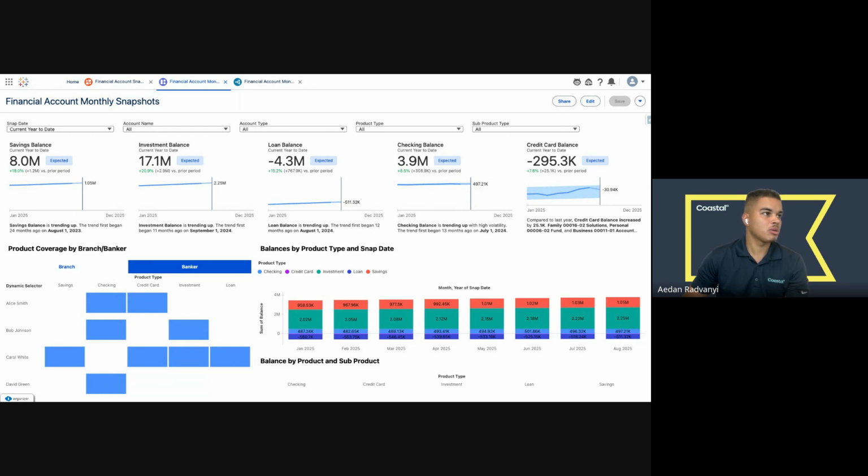From our dashboard, you can see that we have the ability to filter down based on our filter set at the top of the page with a predefined time period. We have our KPIs that show us how data is trending by these different buckets, our savings, investment, loan, checking, and credit card balances. I can see whether those values are in an expected range and how they've compared to a prior period. And I also have AI insights, which is a nice feature of the Tableau Next metrics that power these KPIs.